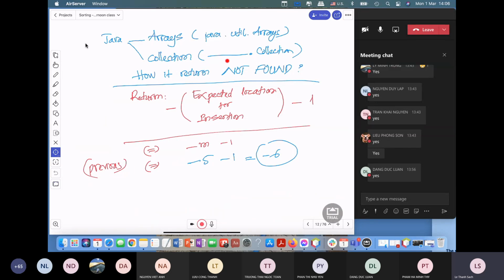That is the way of the Arrays and Collections. That is the Java library. It does the same as that for you. So you return that.